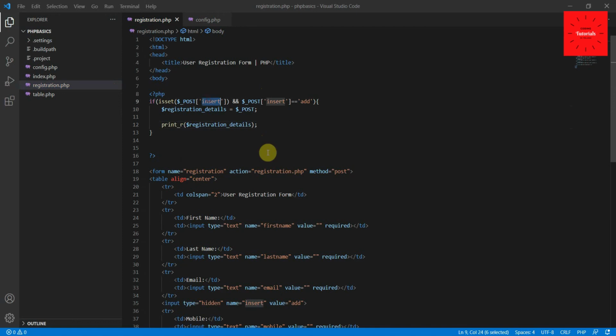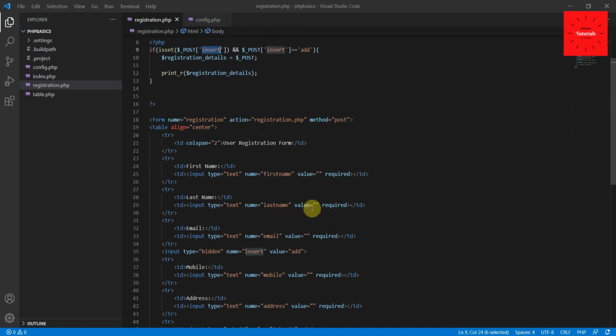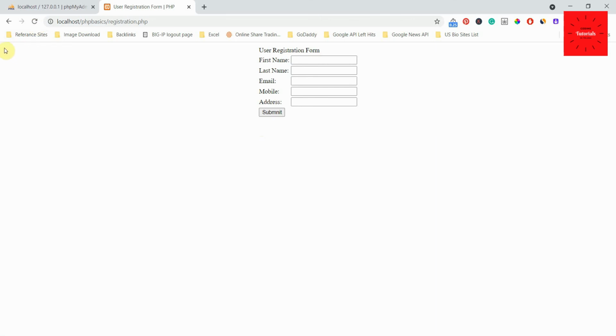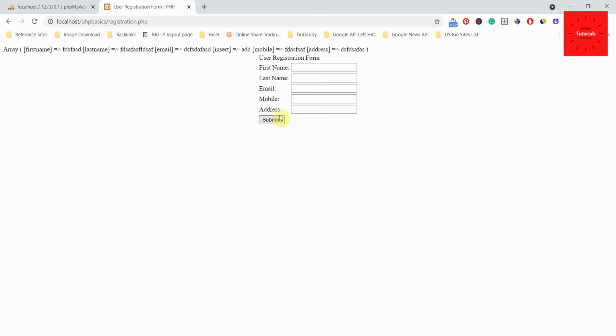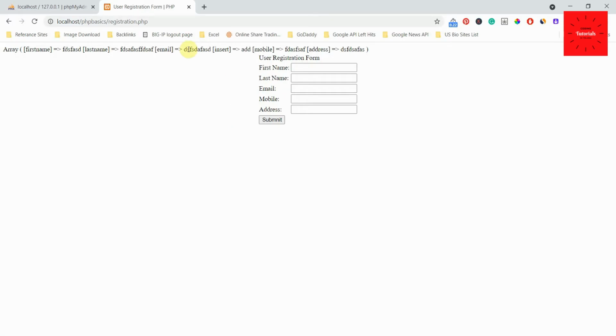Why I have added insert here is that we are sending an insert variable in the hidden field. Type is hidden, so the value is add. Once we submit this form, it will also send this value in the post variables. Let us check if it is sending it or not. We'll refresh this. Now see, the array print is gone. Let me add some data here. See, once we have submitted it, it is catching the post variables data in this registration details variable and it is printing. So we are getting the form details correctly.